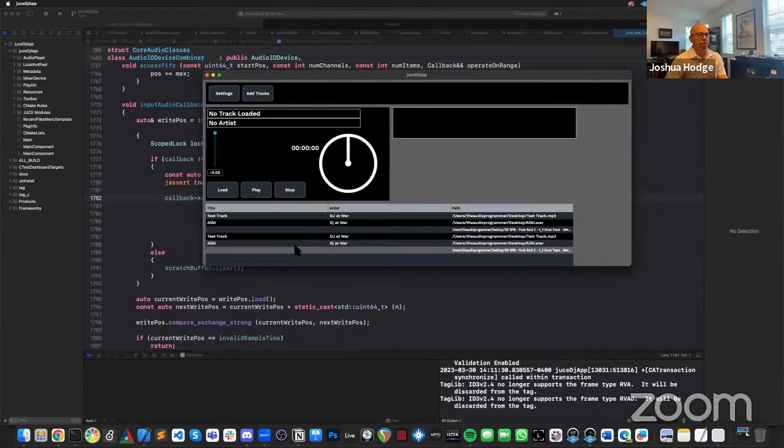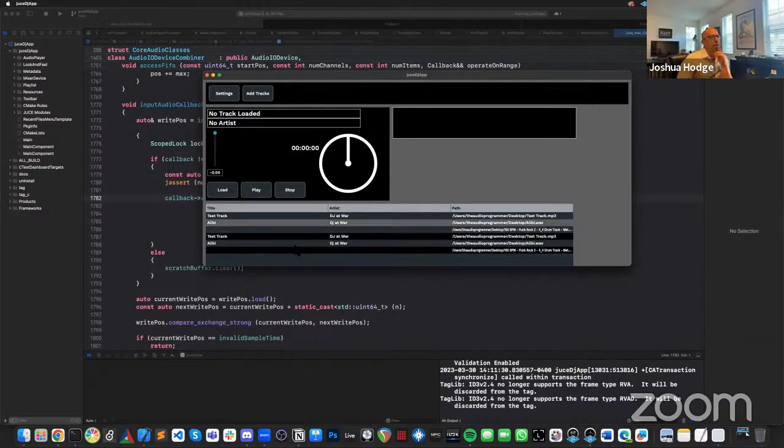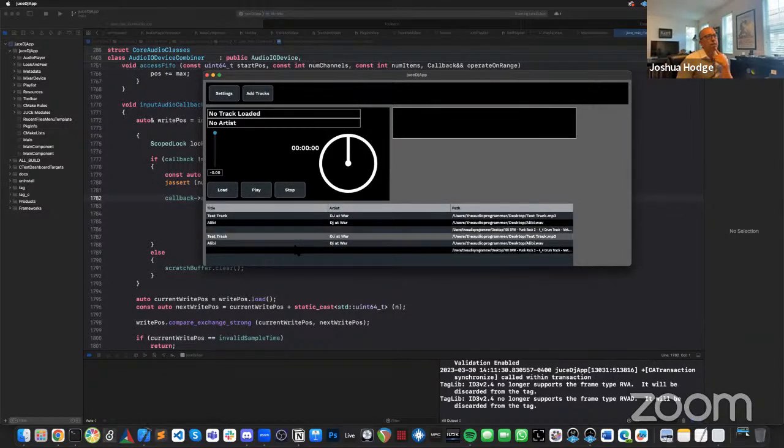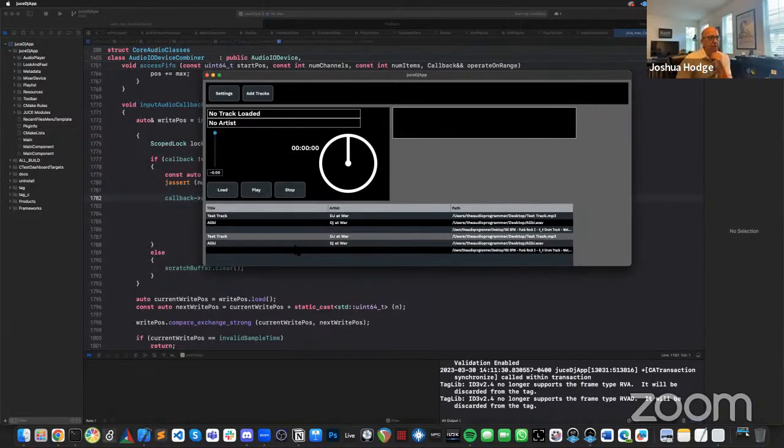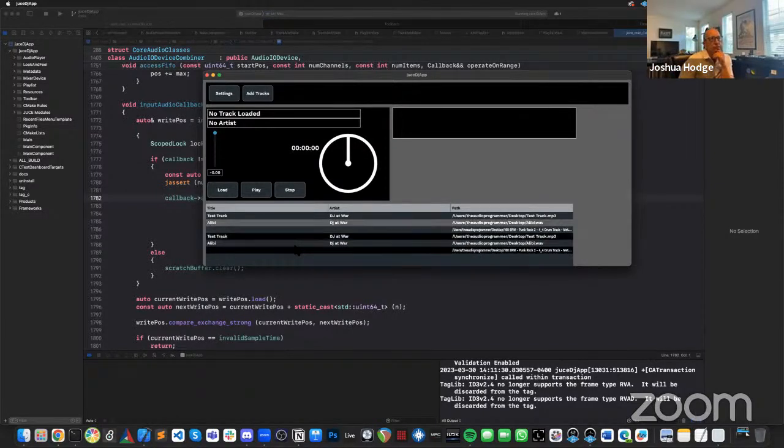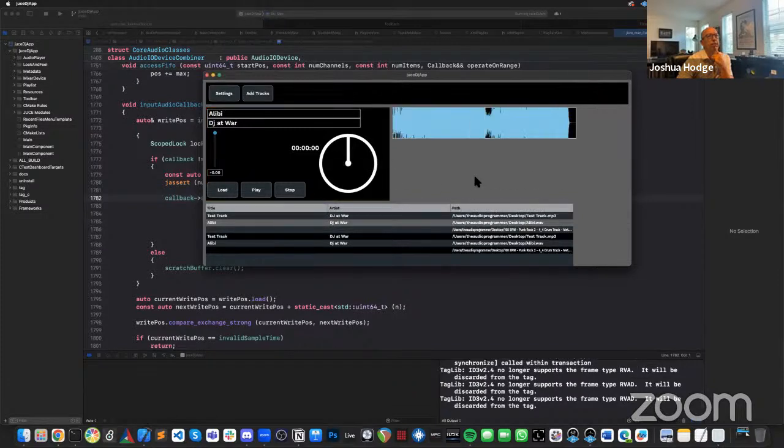Another thing we can correct is that when I load new tracks, it doesn't check for duplicates in the playlist. So that's another area where we can refine the behavior of this. But I just wanted to get it working in the most basic scenario to start off.